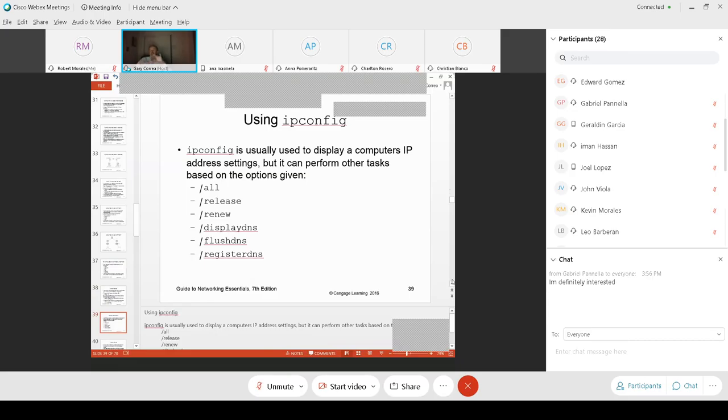ipconfig is a command. You type in ipconfig, and you know what it tells you? It displays the computer's IP address settings. Here's what I want to know: what is my TCP/IP address? If I type in ipconfig and press enter, it will tell me my IP address. That's all? Well, you know something else.